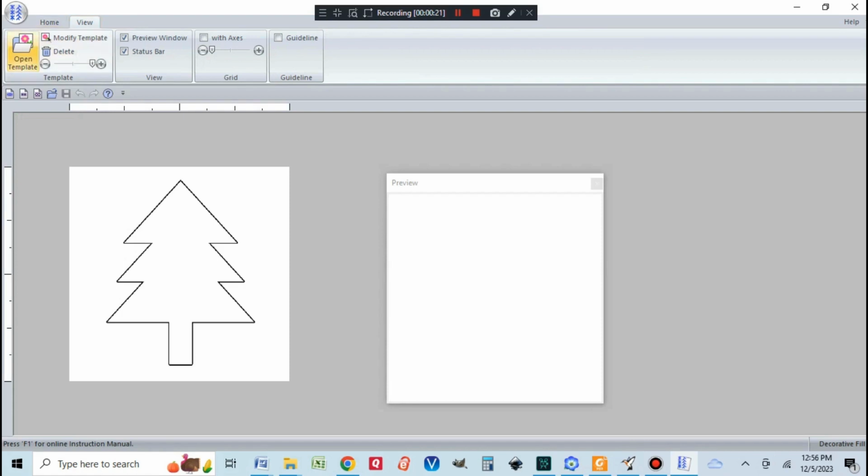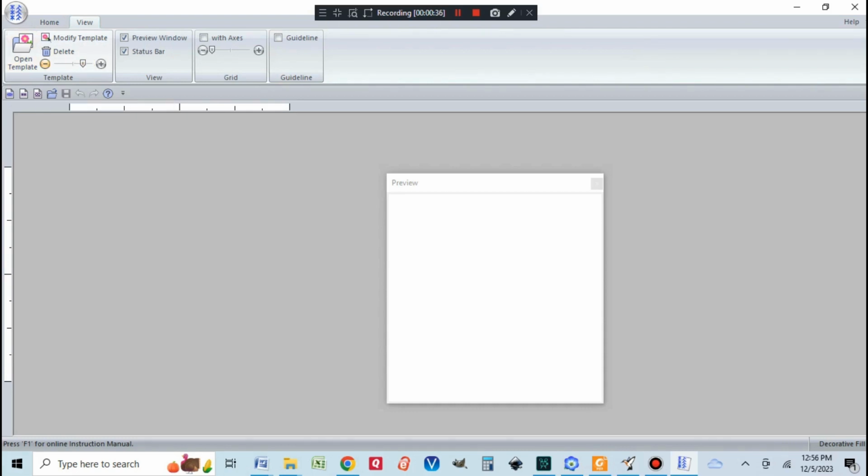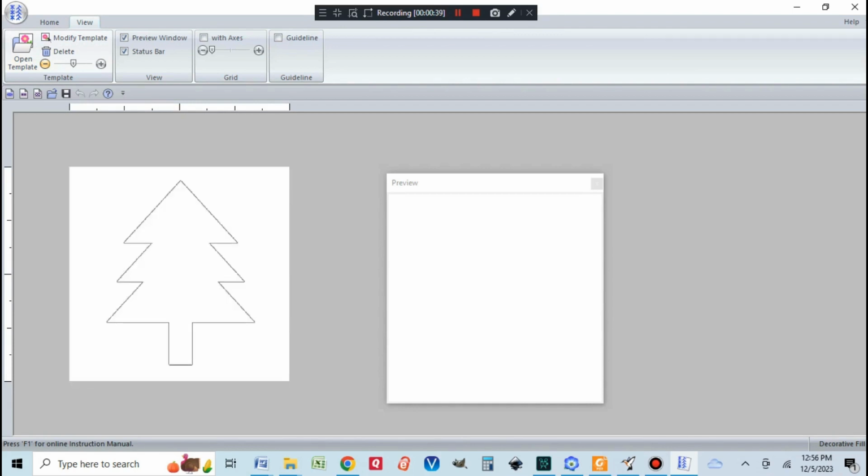under View, Open Template, pick the image you're going to trace, and you will go ahead and resize it to fit your white workspace. And then I like to change the density of that design to about 50% so I can see my stitches as I am designing.